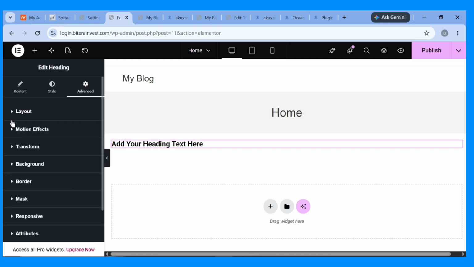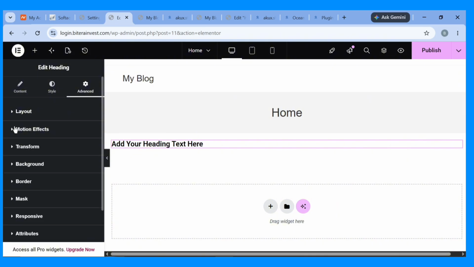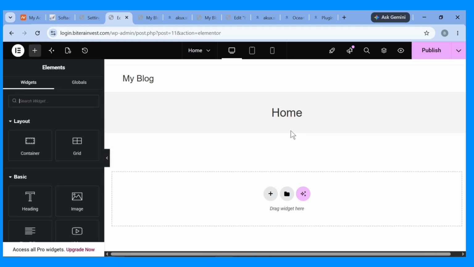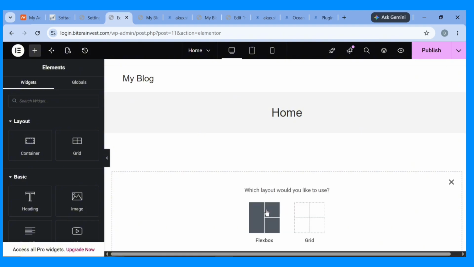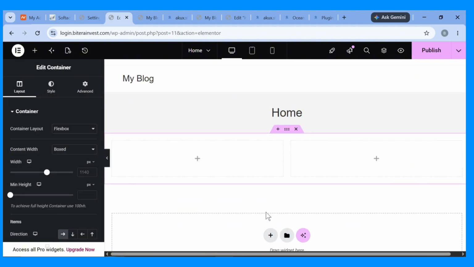After the layout, you have other options like transformation, motion effects to give it a slide in, slide out, fade in, and all of those things. Then we have your background and all. But you're going to be seeing them happen right in front of you and you'll have a proper knowledge of it. So first of all, what we'll need to do is to click on the plus icon here and we're going to choose Flexbox. And we're going to be choosing two columns. Right, so we have column 1 and we have column 2, right?